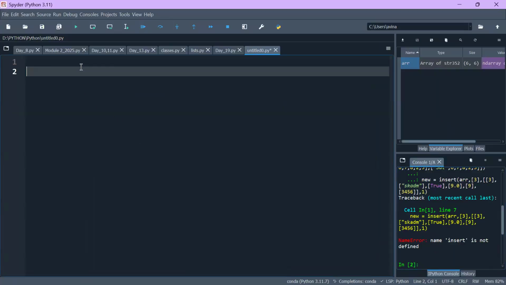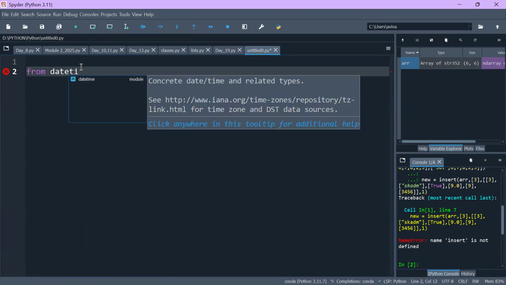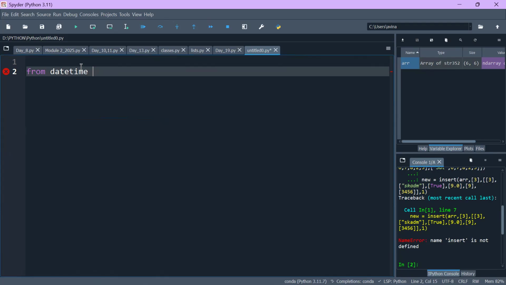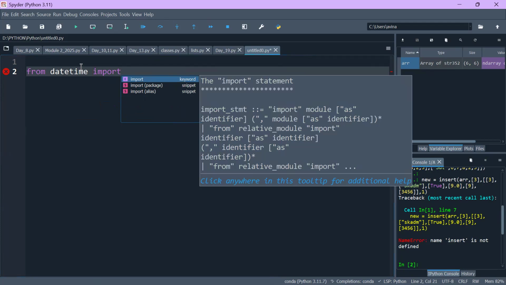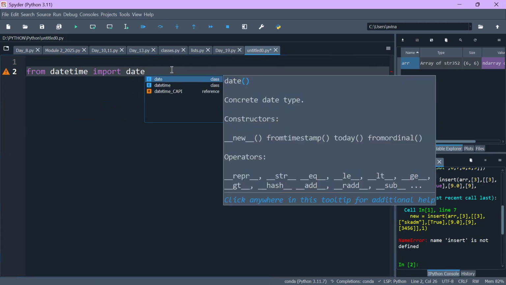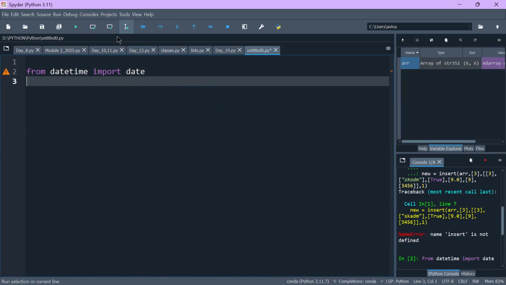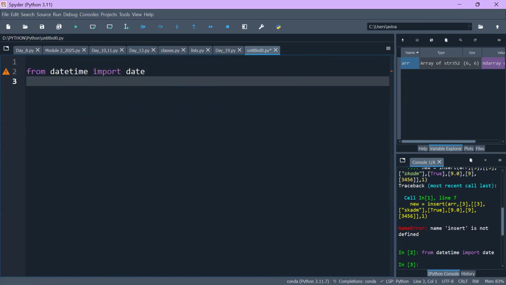Okay, so first what I will do, I will write from datetime import date. Okay, and let's see, I'll execute this line. See, date and time is being successfully imported here. Okay, you can see it.